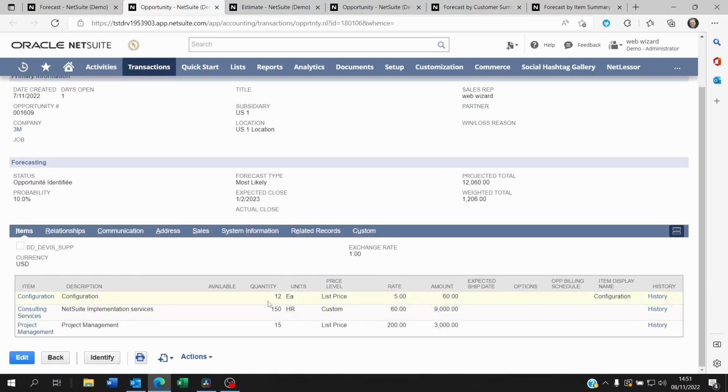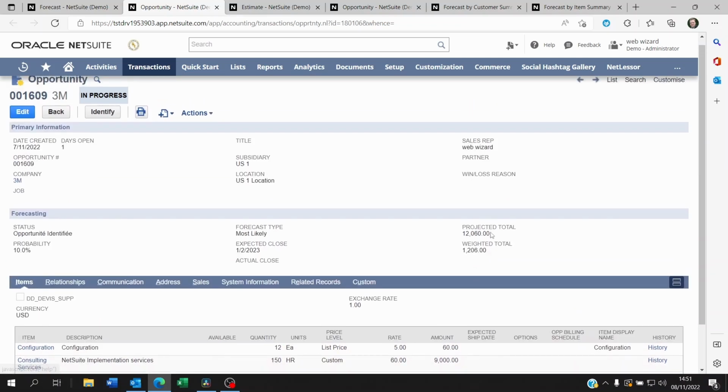Now, you might have quite a few elements on the opportunity, and these elements would total up to, let's say, an amount, £12,000. But your weighted average would be 10% of this full amount, which would be 1,206, which means there's only a 10% probability of this ever coming true.